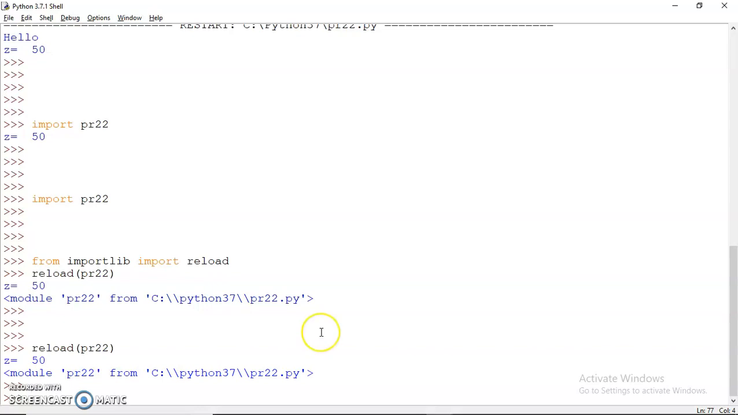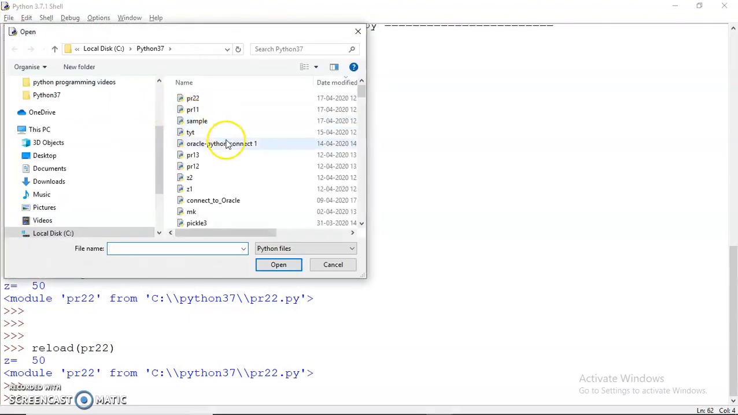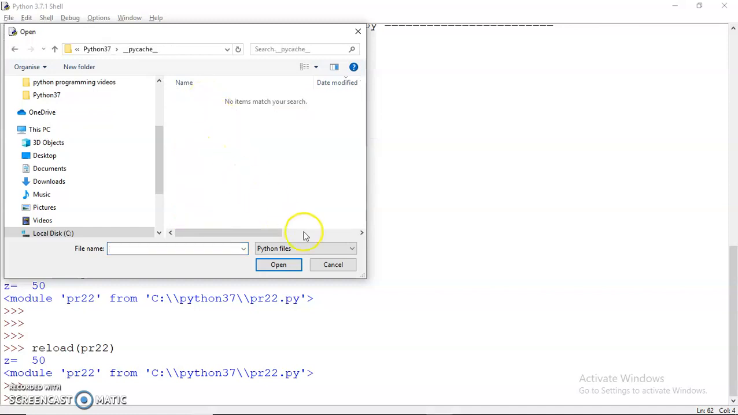And in one of my previous sessions, I discussed with you that this pr22, your py file, when it is converted into bytecode, that bytecode stays in a directory __pycache__. So let's see whether this pr22 file is available in that directory or not. So let's go to this, and let me now look for my pycache directory. This is the __pycache__ directory. Let's go in there, and obviously let's select all files.